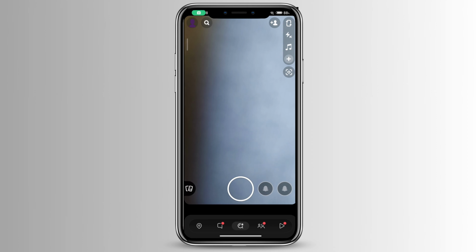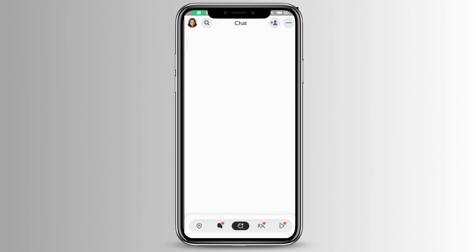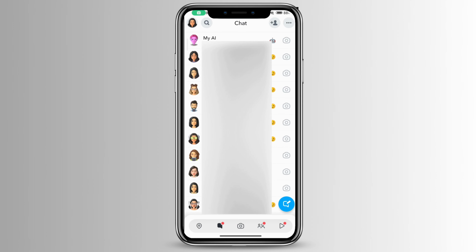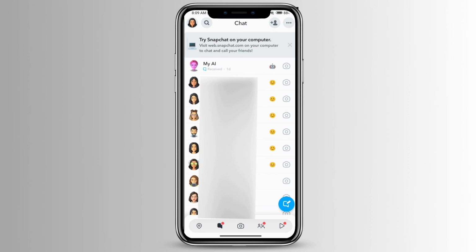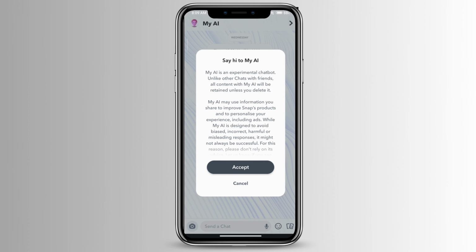So if you click on the chat icon or swipe right, then you'll be taken to your chats. And then My AI should be at the very top. And then you can just click on My AI and go ahead and press accept.